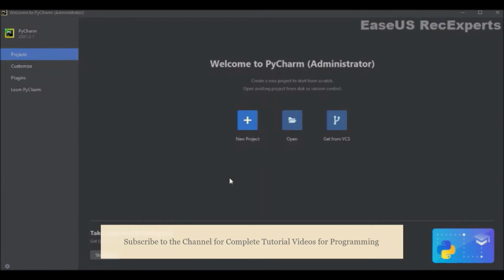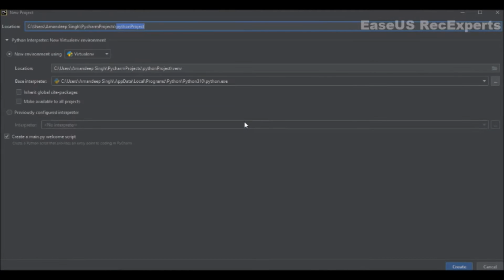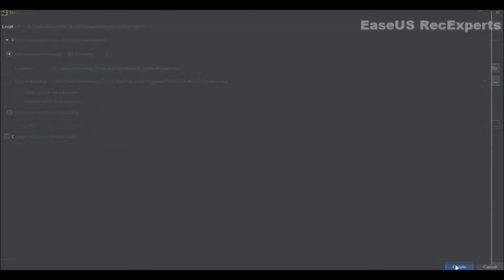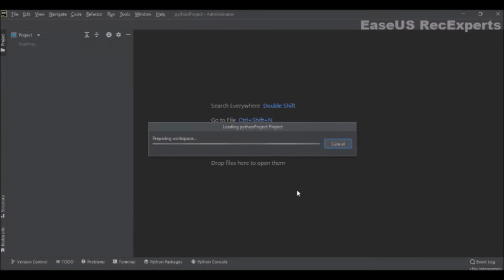Now click on New Project to create a new project for Python. Here keep the location as it is, and also the environment as it is, and in the end we have an option to create a main.py. You can just uncheck it for now so that we will be creating our own files. Now click on create. Then PyCharm will open the Python project here.